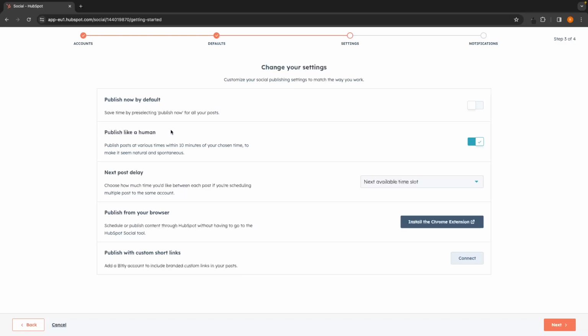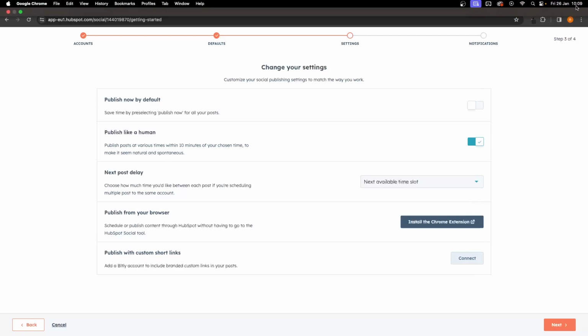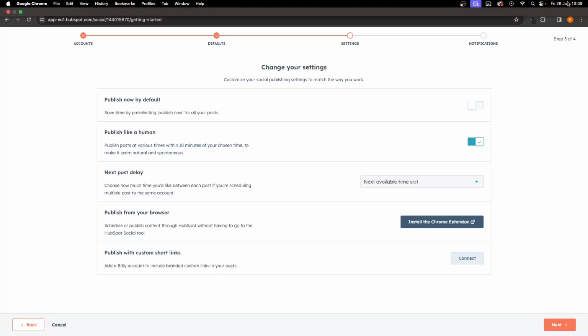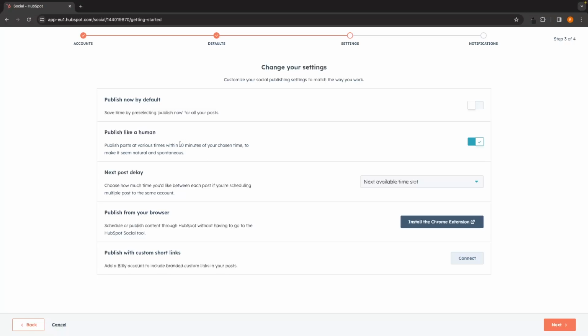Publish like a human. So this is effectively if you are scheduling posts and you schedule them at like 10 a.m., 10:30, 12:30, it can look a little bit sus and like this is being scheduled. So what you can do is choose this on, and if you go to schedule a post at 10:30, then it might actually send the post out at 10:23 to make it look more natural and spontaneous. You can also choose post delays, publish from your browser without having to go through the HubSpot social tool.